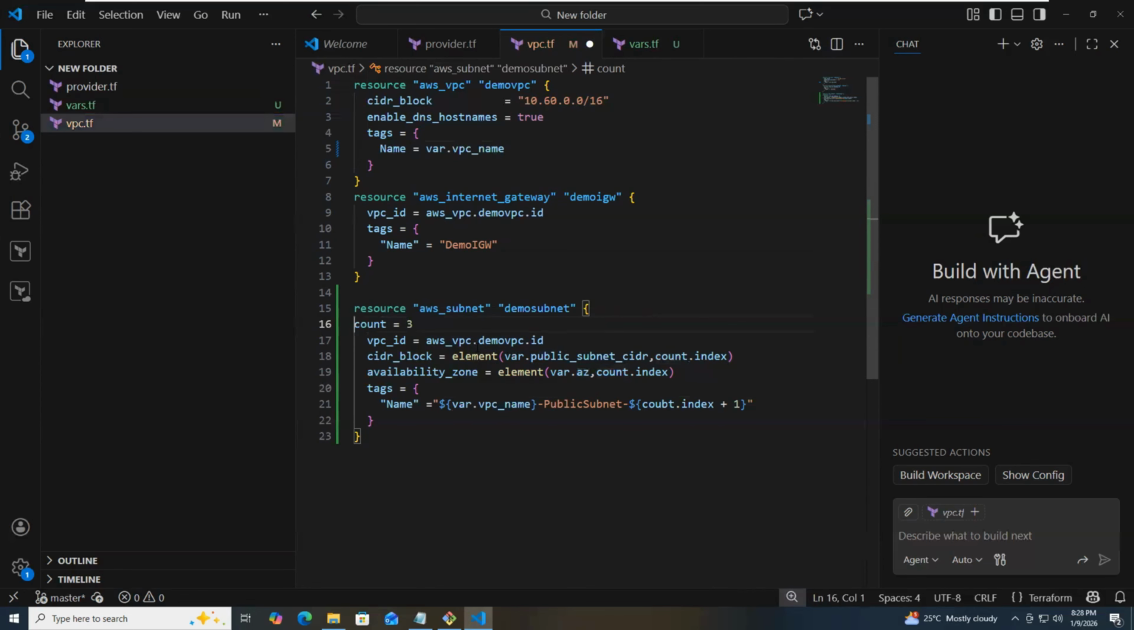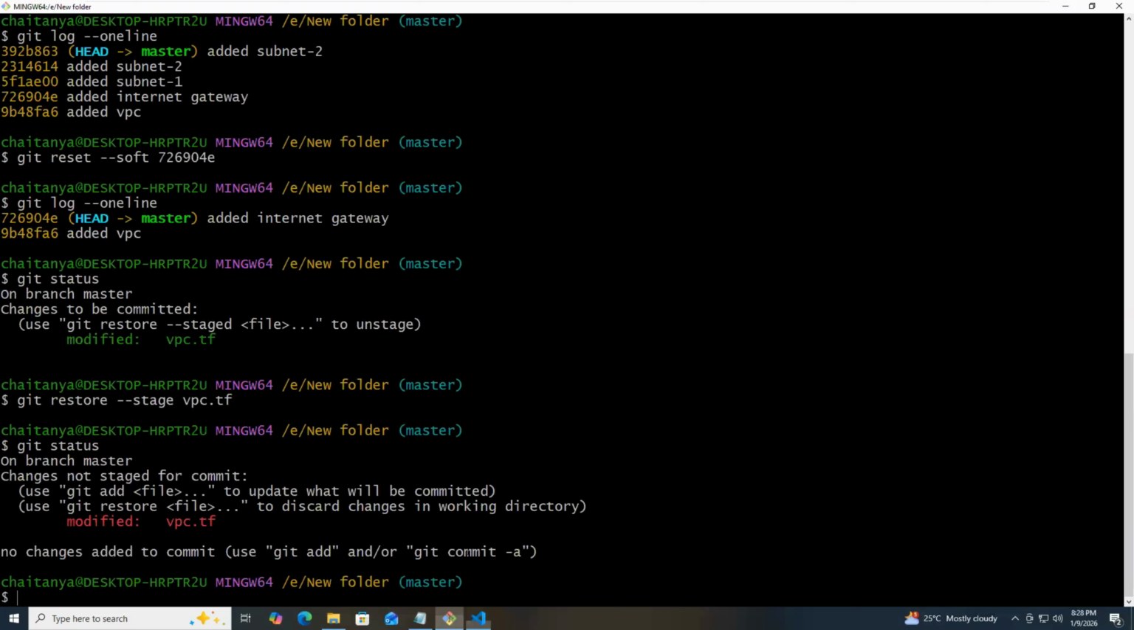What we can do here is we can simply configure multiple subnets. Right now, it will create 3 subnets. So we have configured it. So what is the meaning of soft reset? Soft reset means the commit IDs will be deleted, and the data will be in the modified state.